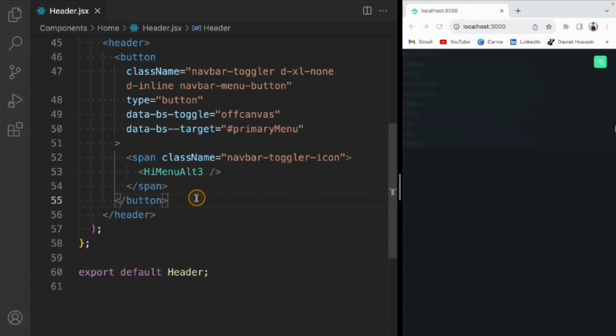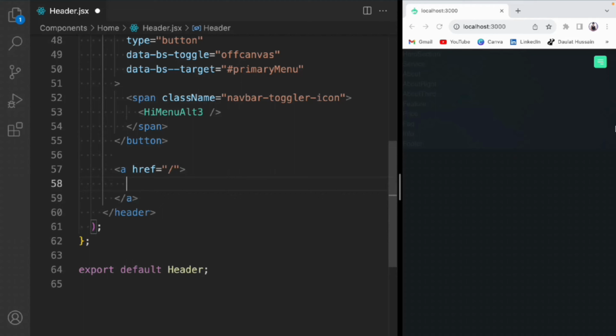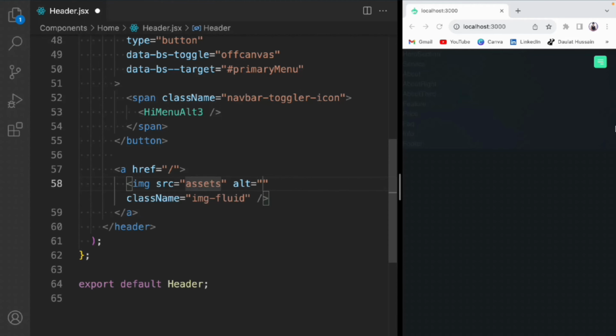Now we can come here, let's take an anchor, we go on to redirect to the home page. Then we'll take an image tag, it will have a class called img-fluid, and we have to assign the source assets/images/logo.svg, and we have to assign this logo. Here we have the logo, looks pretty good.